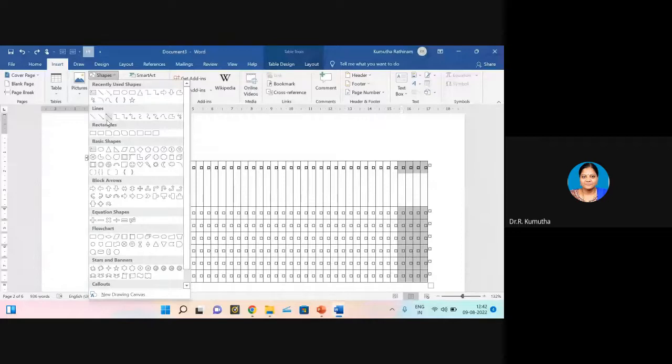Like this you can insert. So once you insert an object or a shape, you can modify the size also. You can right click on it, format the shape, and modify the height and width like this.